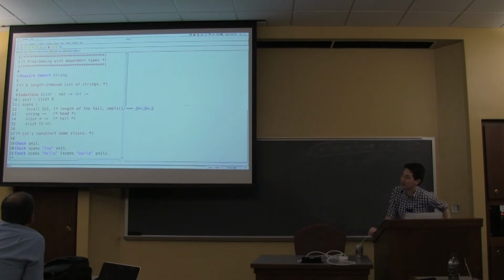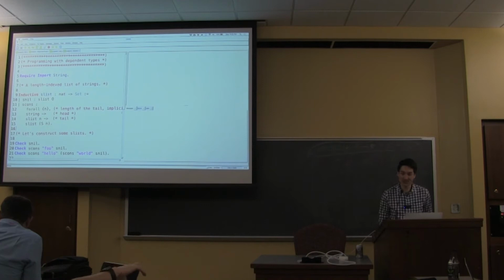Programming with dependent types. I think Jeremy's here. He talked about dependent types yesterday. But here's an example of a dependent type. So slist is going to be a list of strings. But what's special about this list is that it's indexed by its length. This is actually like the prototypical example of a dependent type, for good reason, because it's very easy to define.